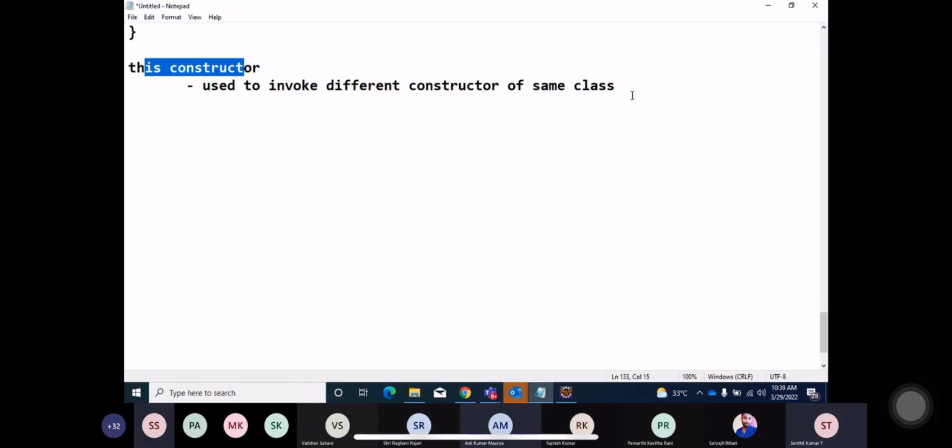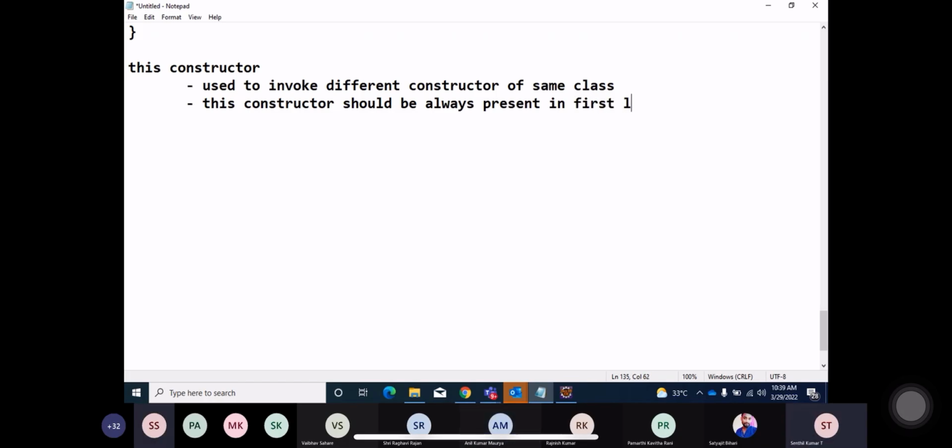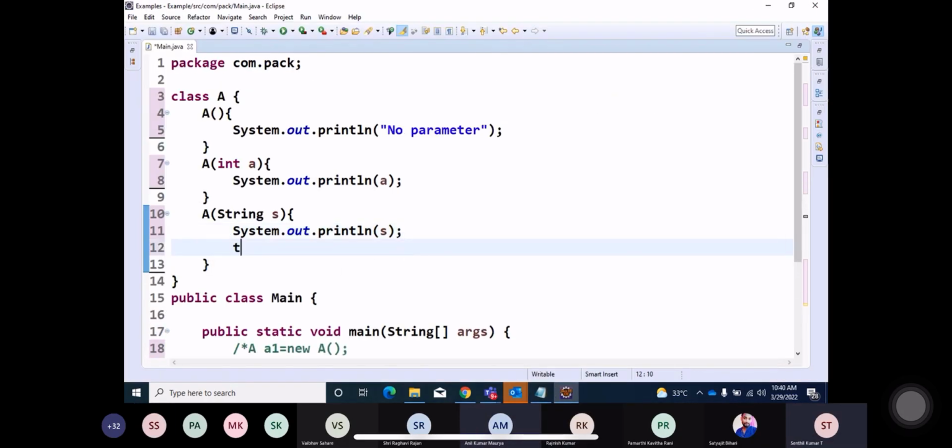One more important point you have to remember: this constructor call should always be present in the first line. I can't define it anywhere else, it will lead to an error. So it should always be present in the first line.